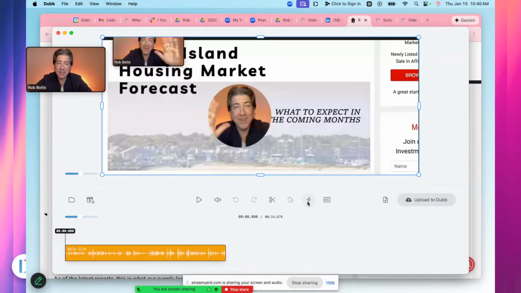You also can select this little smart cut button right here, which will get rid of the silences in your video, make it a tighter cut if you want it. And you have the ability to download the MP4 right here, and you can upload it into the Dubb platform. The only time you download this probably before is if it was a bunch of clips and it was a longer video. I would download that before and then save it and then upload it into Dubb.